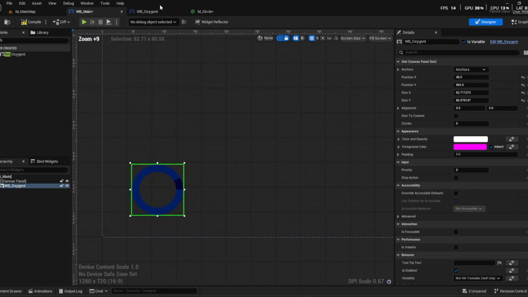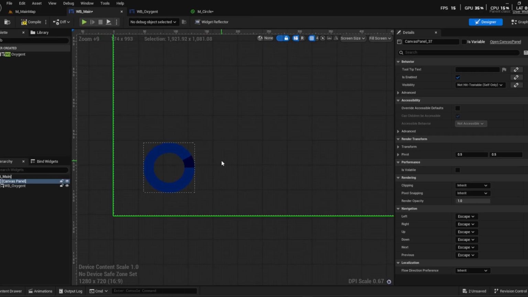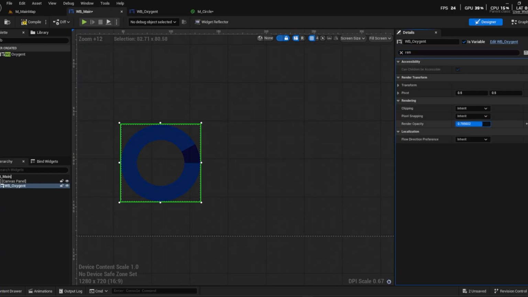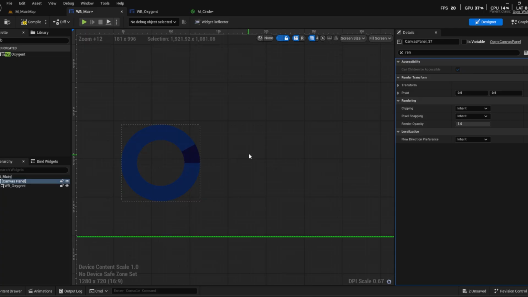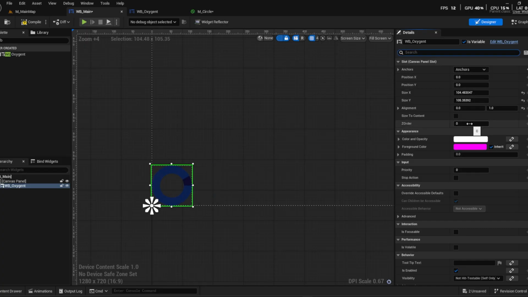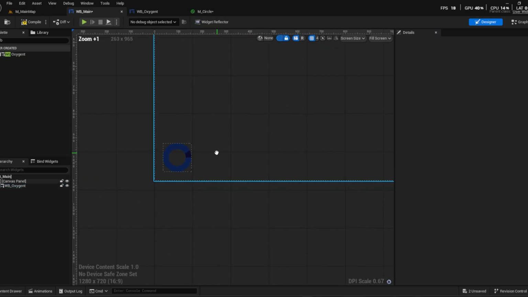Maybe let's make it thicker. It looks really weird. 0.1. Yeah, I think that looks a little bit better. Render opacity. Let's make it like 0.6, so it's not so visible. Okay, let's anchor it to that corner. Let's make the size 120 by 120. And let's put it somewhere here basically.